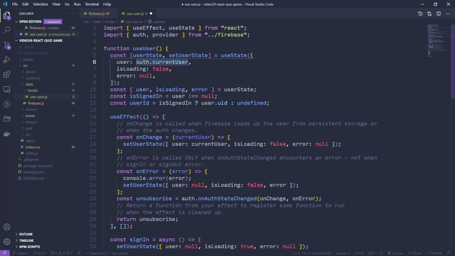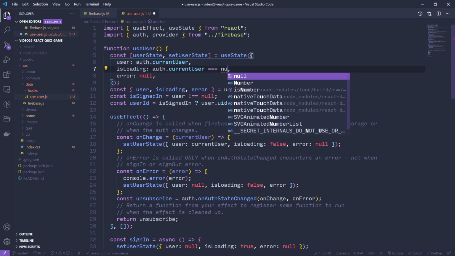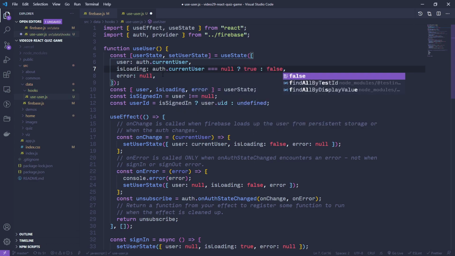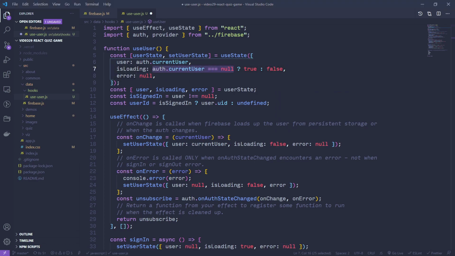And then I want to start this off in our loading state if we have no user. Unfortunately, the Firebase API does not give us an easy way to tell if the auth has been initialized yet, which would be what we would really want to use here. So this is our stand-in. We're saying if there's no user, let's just start in the loading state. If there is a user, we don't have to start in the loading state.